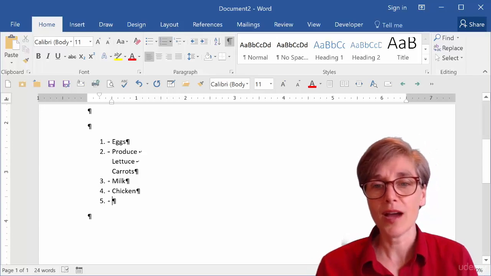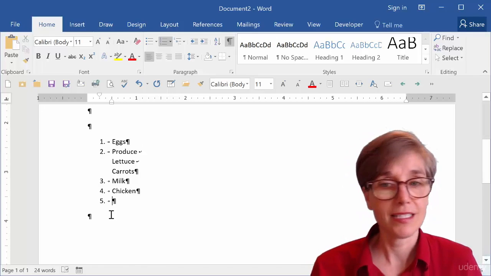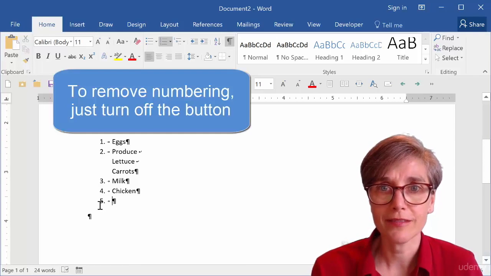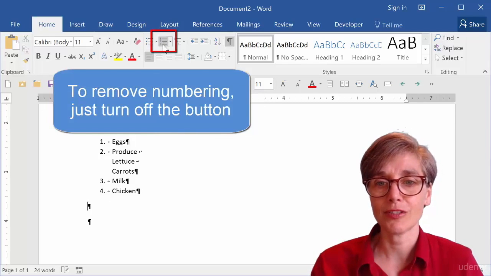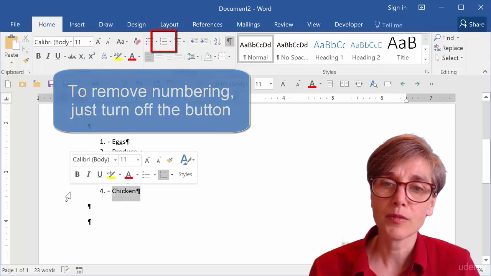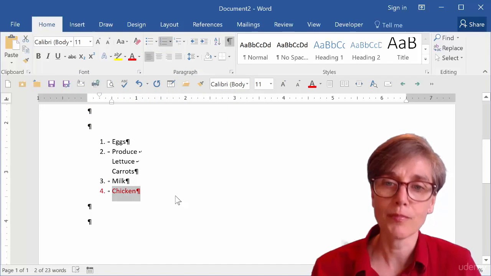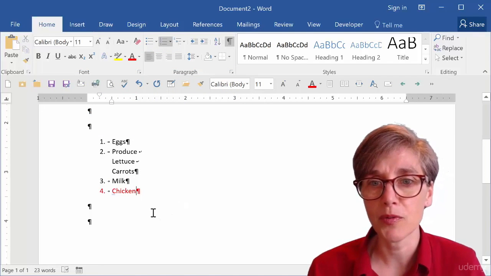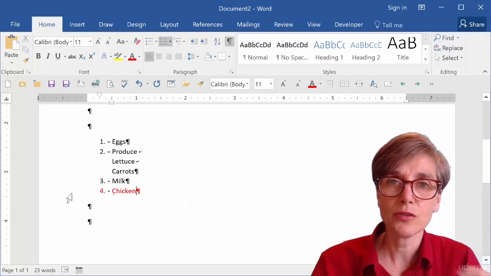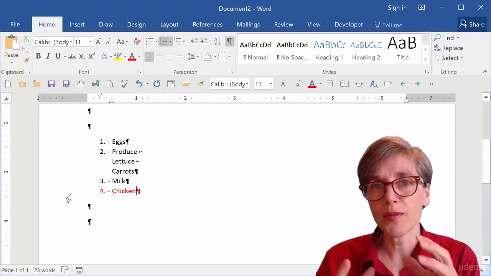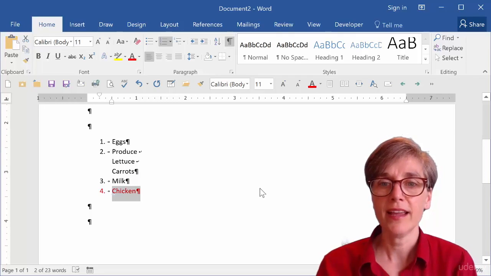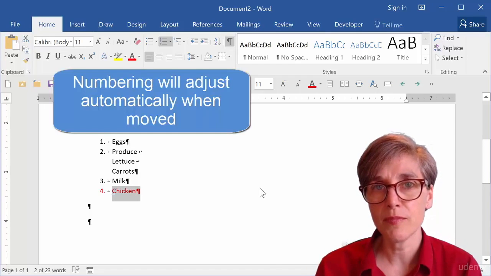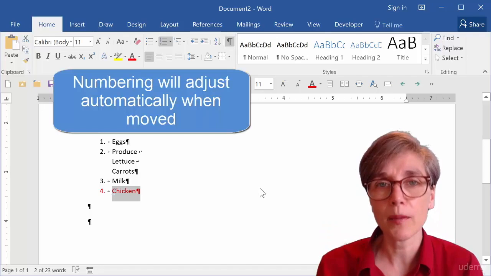Okay, so now I hit enter one last time because I'm done with it, but I get a number 5. Okay, just going to go up here and turn off numbering for that line. Turn it off. Now I'm going to make number 4 red. I just purposely am making it red because I want to prove a point to you. So I want to rearrange these and move them around within here. So I'm going to select chicken, which I've made red, and I'm going to bump it up right above milk. And you're going to see they will auto renumber themselves.